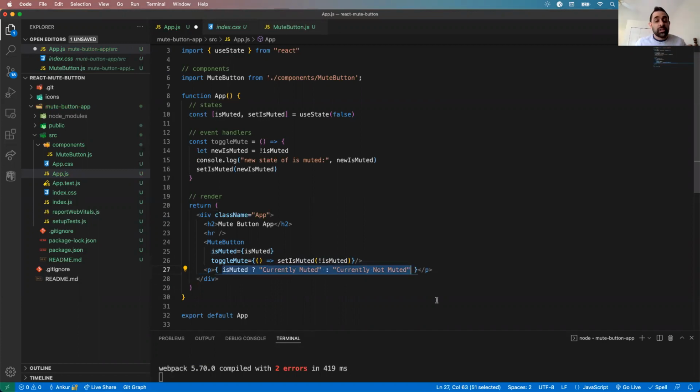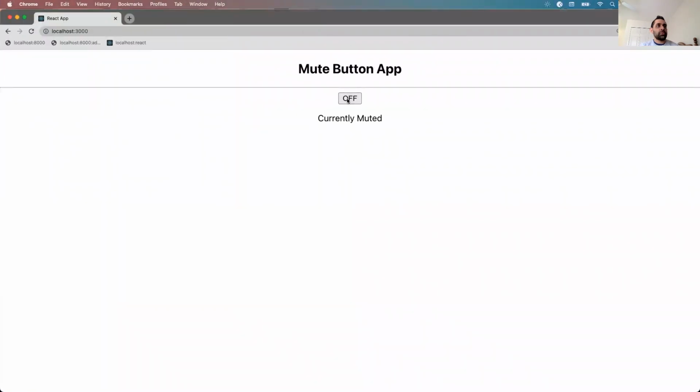Again, you don't have to use them. You create a function, write your if statements, but I'd argue this is much simpler, just to write an if statement kind of in a single line. All right, so if we do this, we're currently muted. We want to turn that off. We're on. All right, cool, that toggles.